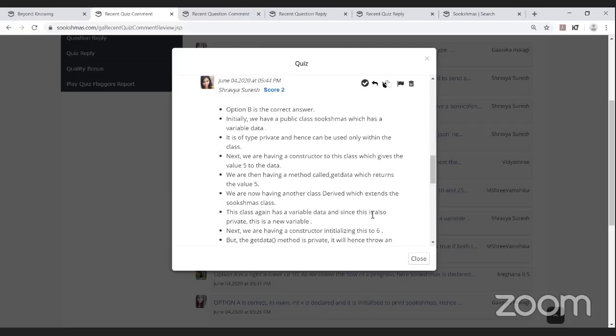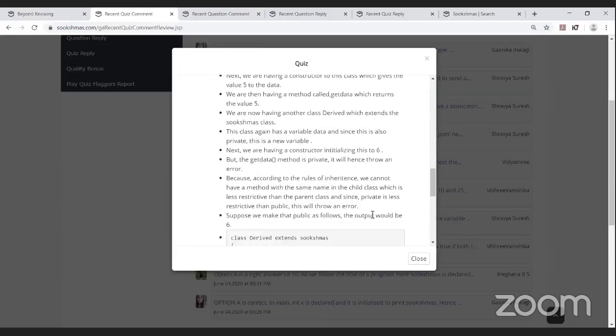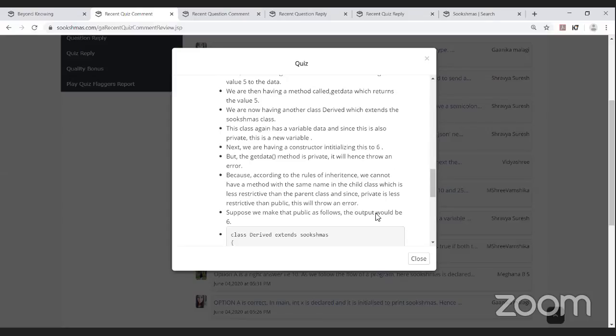Initially, we have a public class Sukshmas, which has the variable data. It is of type private and hence can be used only within the class. Next, we have a constructor for this class which gives the value 5 to data. We then have a method called getData which returns the value 5. Now we have another class, Derived, which extends the Sukshmas class. This class again has a variable data and hence this is also private. This is a new variable. Next, we have a constructor initializing this to 6, but the getData method is private, so it will throw an error.